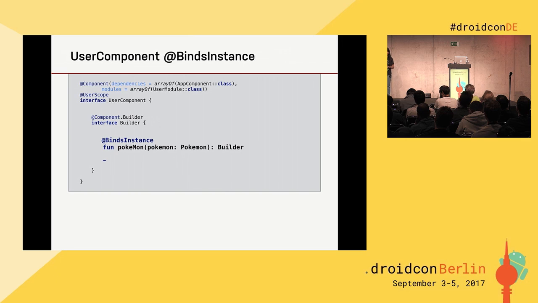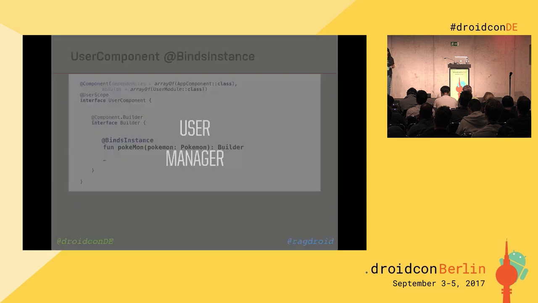This is where we'll tell Dagger that we need to bind this instance into the graph. We need to bind the Pokemon instance into the graph. So if you see, we do not have to instantiate and make our module stateful and keep the state of Pokemon inside our user module. We can just tell Dagger to do this, and Dagger will bind this particular dependency into the graph.